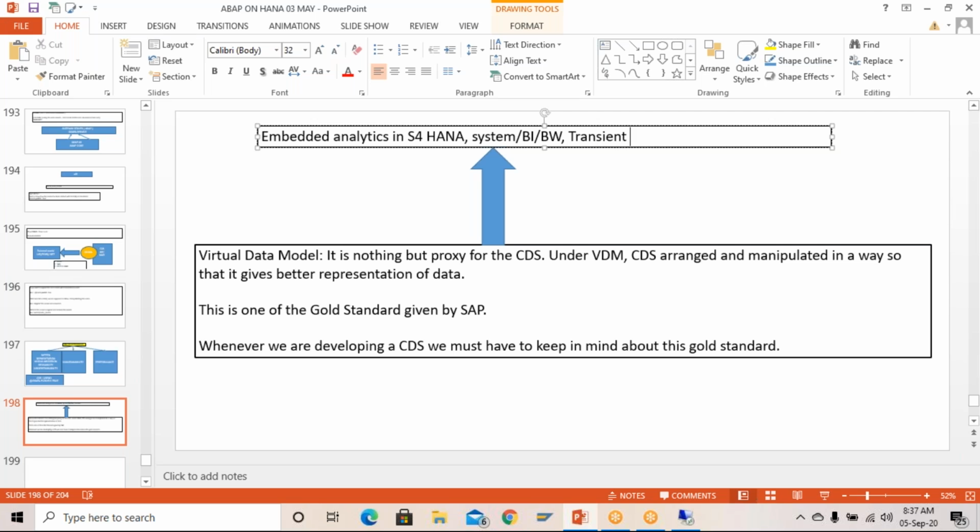Transient provider. Okay, so we can keep it together over here, and here I can write S4HANA system, BA or BW. Generally, this embedded analytics in S4HANA or transient provider, such kind of stuff you have to develop. Generally, we can use this virtual data model feature, we can create for that particular purpose.